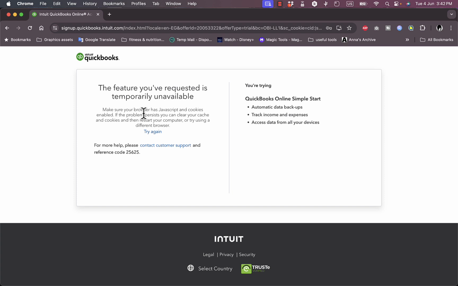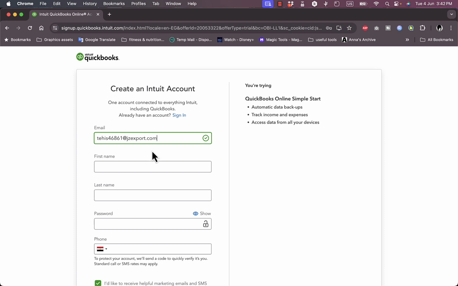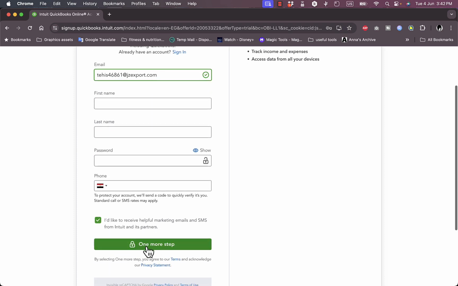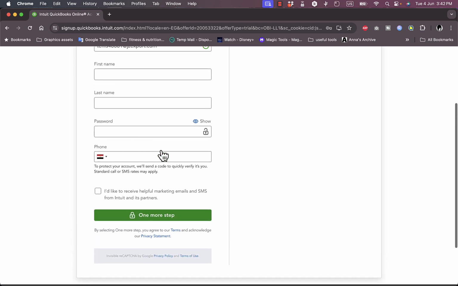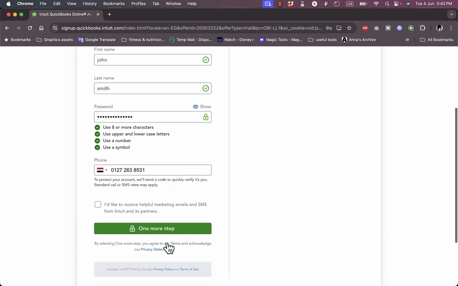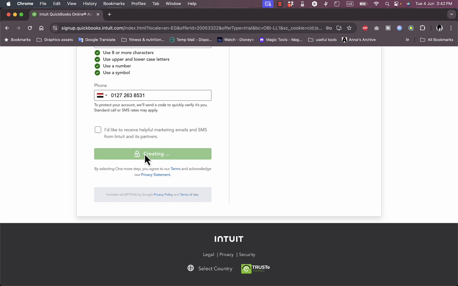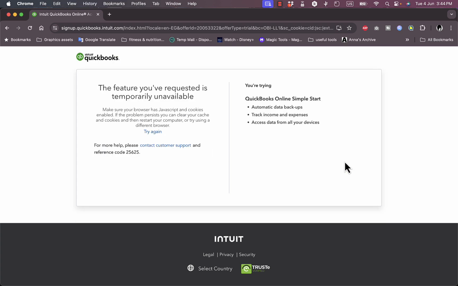Okay, so once I entered all my information and then continue, it says that the feature is temporarily unavailable. So it seems like there is some error in the server of QuickBooks. So let's click on try again. I'll enter my details again and then click here, one more step to continue the sign up process. Okay, so I've entered all my information and then continue, and it seems like the error is still there. The feature is temporarily unavailable, so there might be something wrong with the server of the website.